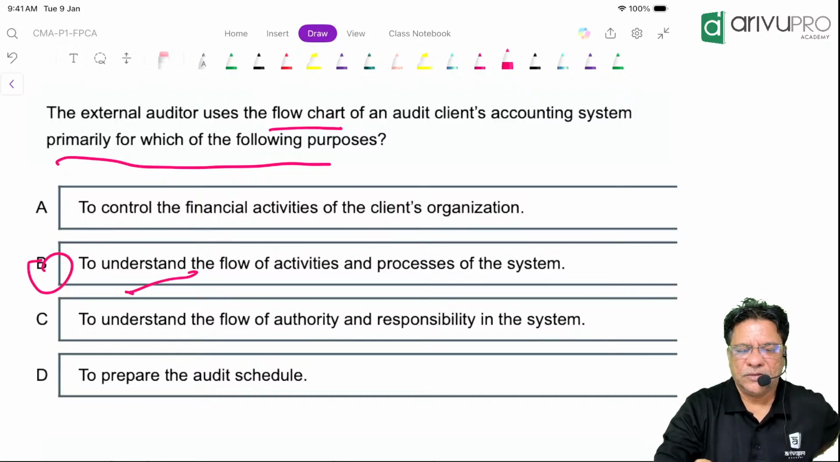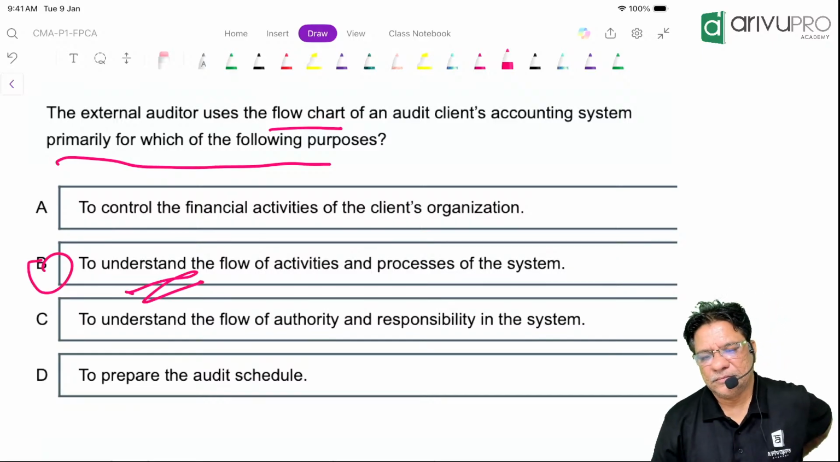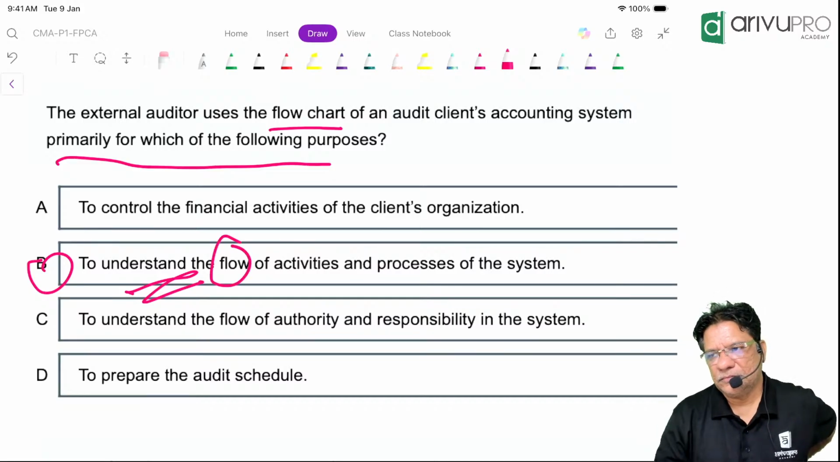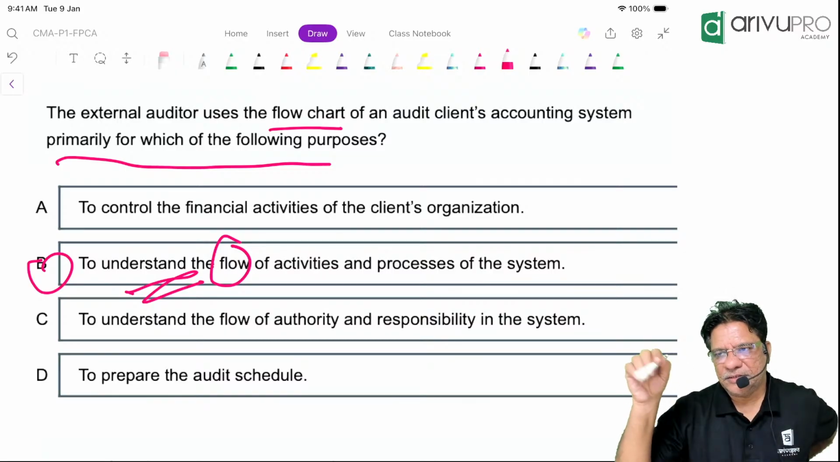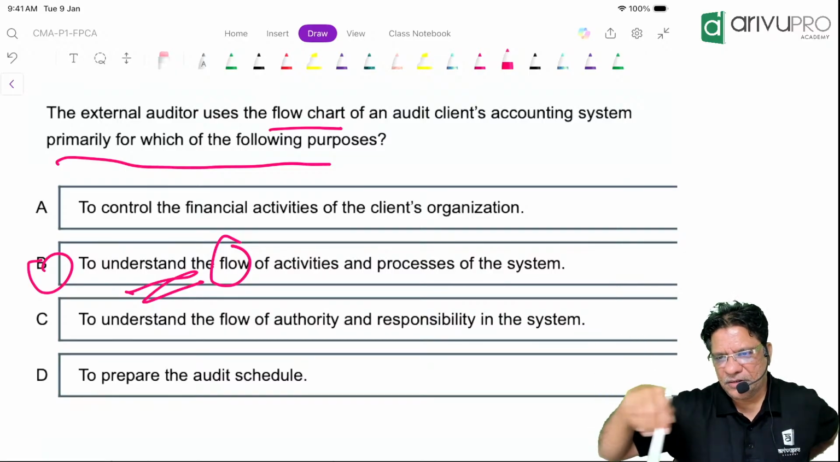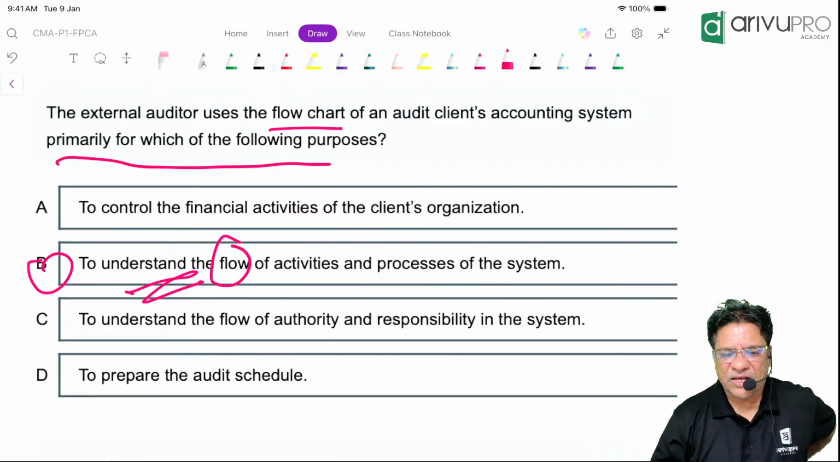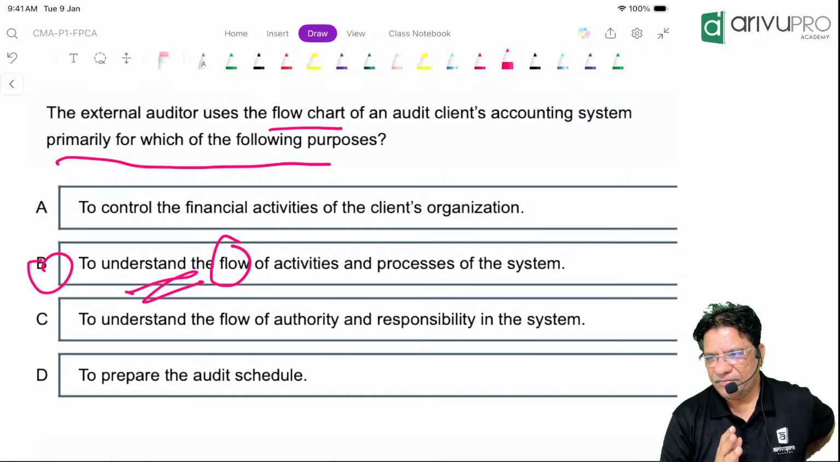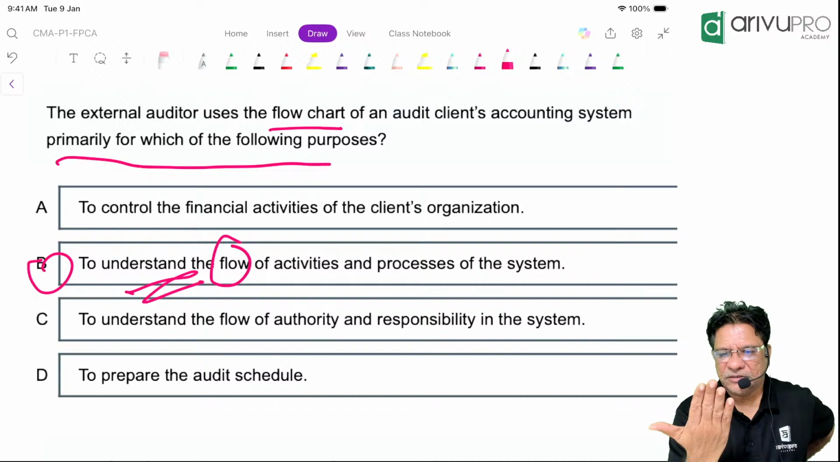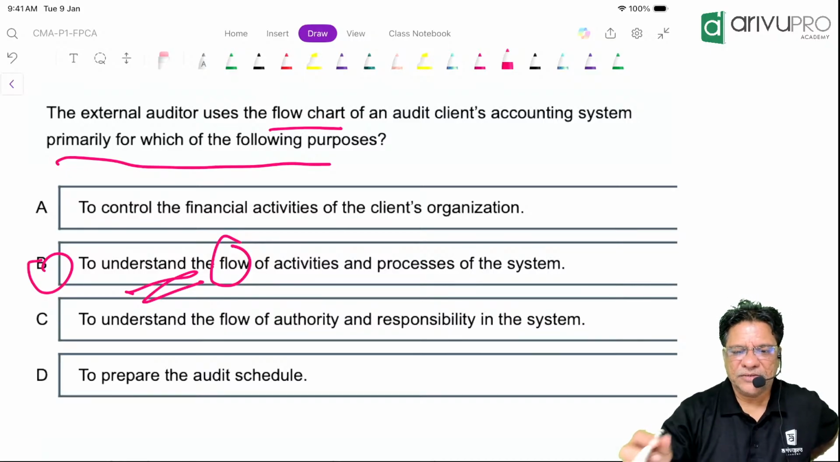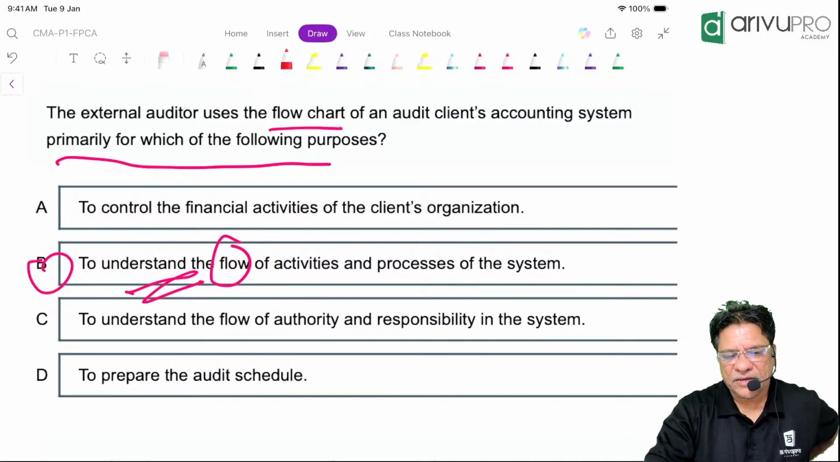Yes, to understand the flow and processes, that decision point, circle, arrow mark like this. Instead of giving them 10 pages of the processes in PDF, if you give them one page flowchart, they easily understand. It's a language. Flowchart is a language.